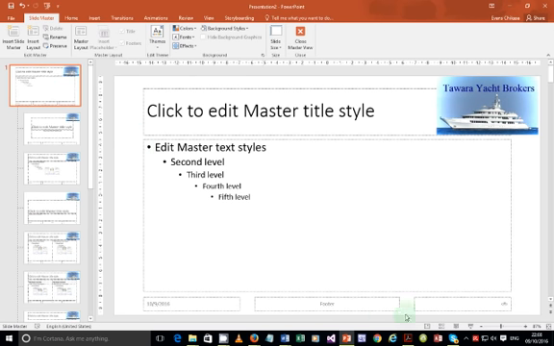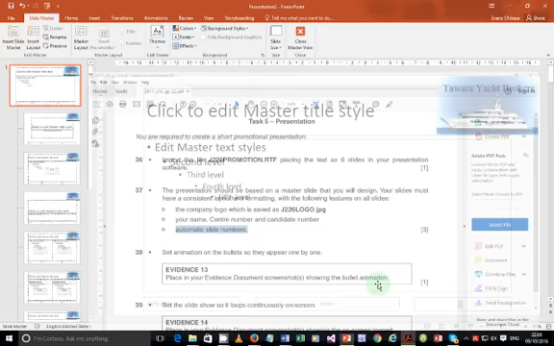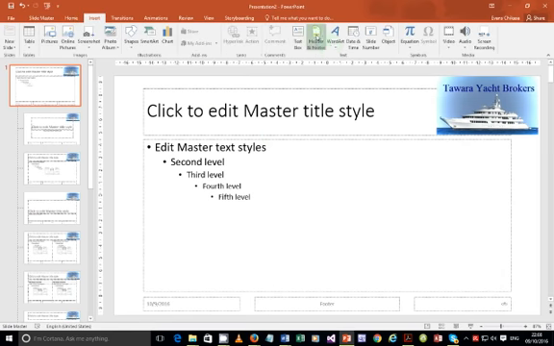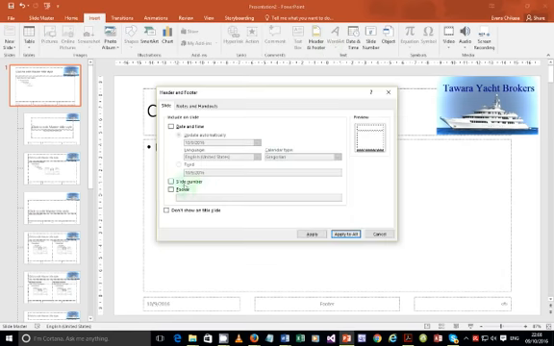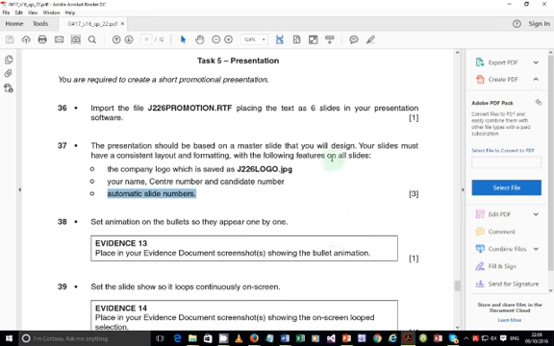Okay, then we put center number and candidate number in, and then automatic slide number. So let's go back here, go to insert, and this time I'm going to insert header and footer, and then slide number will be there, and under the footer I'm going to put Igcse Evans, comma ZM556, comma 0001. Okay, and say apply to all, not just to one, apply to all. Okay, so go back here. It says the features should apply on all slides. That's why we have to apply to all.